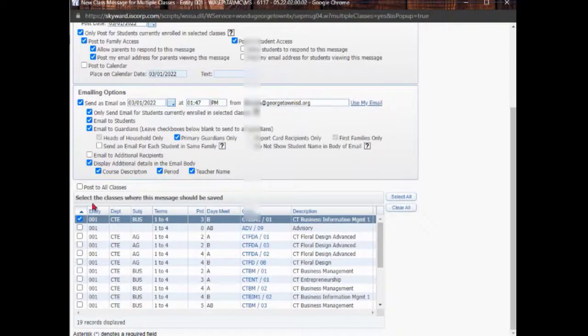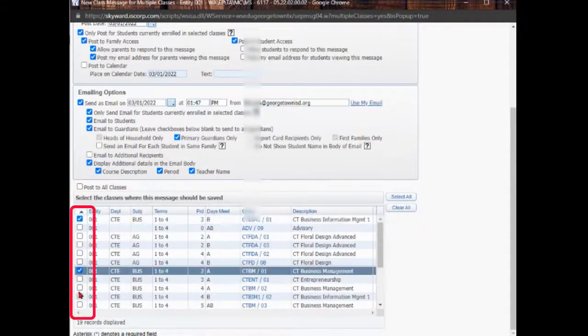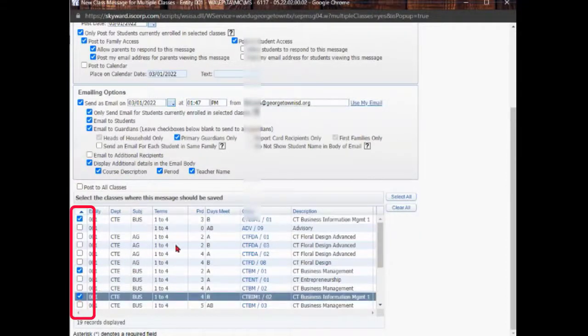And then here I can click on post to all classes. So maybe that information is relevant for all of my classes, or maybe it's only relevant for a couple. So I'm going to go ahead and click on the ones that it's relevant for.